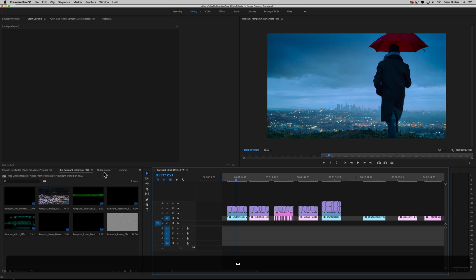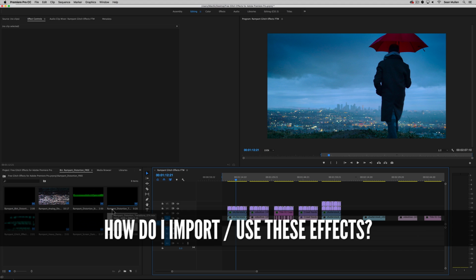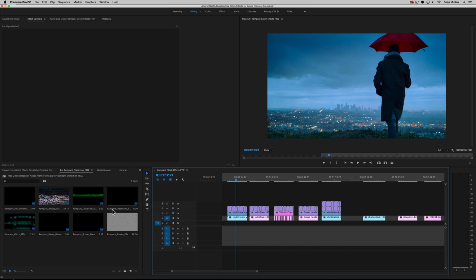Do I go under the effects panel? Do I install a plugin? Nope and nope. These are media files. Stephanie and I created these in our studio. What we did was we created a signal, and then we distorted that signal. We corrupted the signal. We intercepted the signal, and then we recorded that. So these are real media files. So you have to bring them in like you would any other media. So how do I do that?